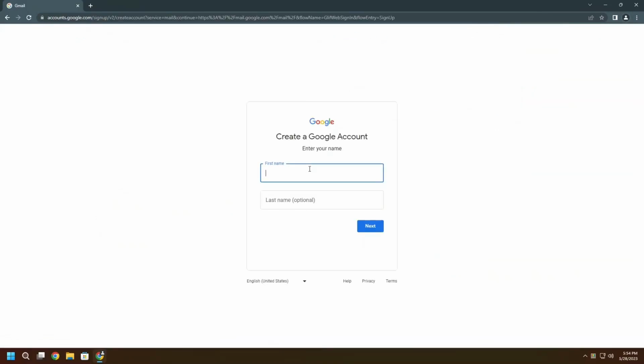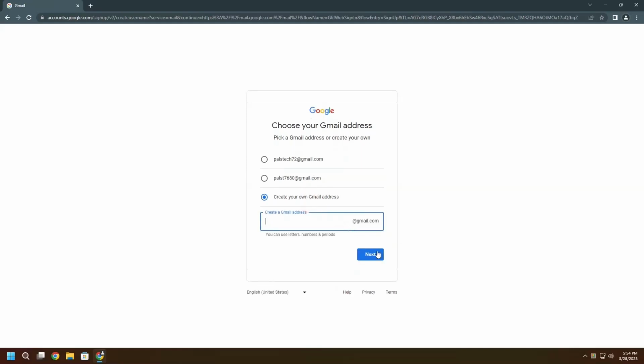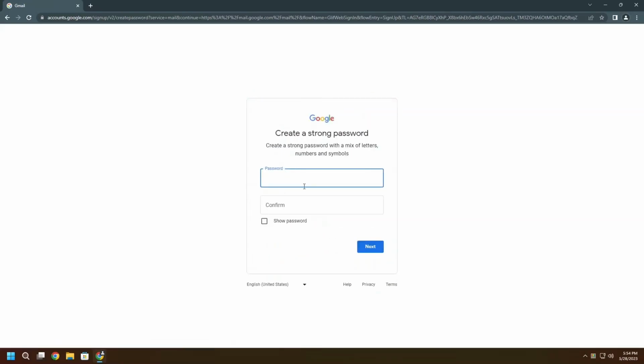Then type in your first and last name, your year of birth, and gender, and click create your own Gmail address and type in what you want to have before. Then create a password.